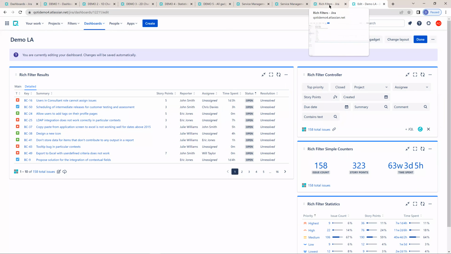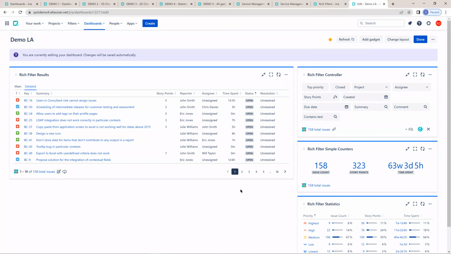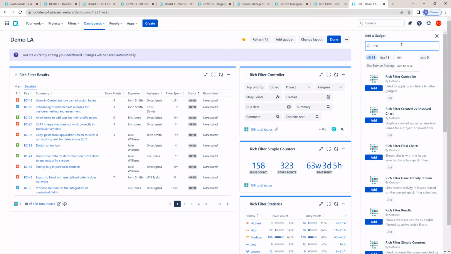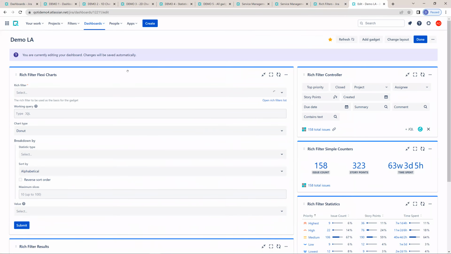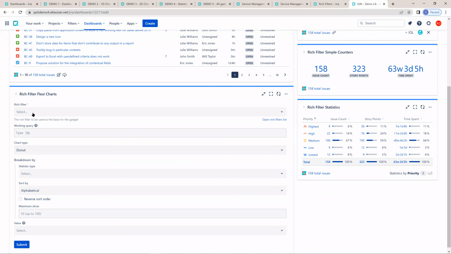So we've seen so far the static filters, the dynamic filters, and the views. We've seen how this can be added to your rich filter and then easily used in your dashboard. Let's now discover one more gadget type, and let's look at the flexi charts gadget. So let me move this here, and I base this on the demo LA rich filter.